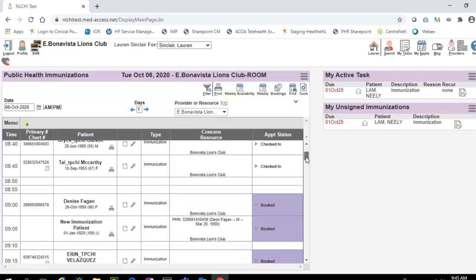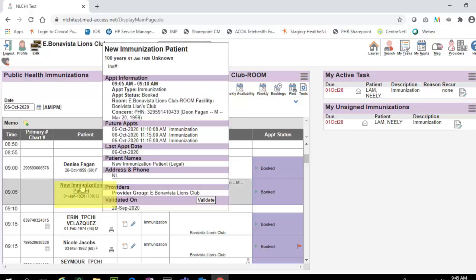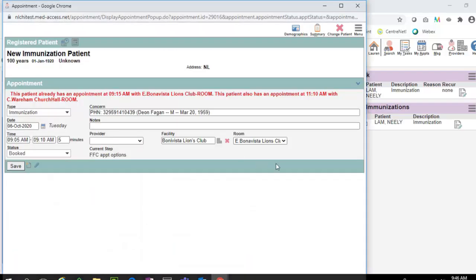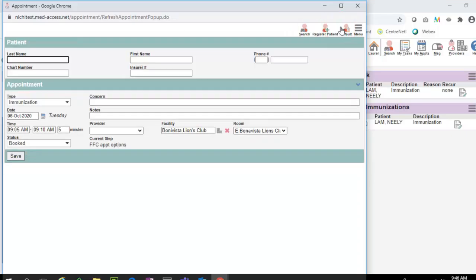Right-click on New Immunization Patient in the Patient column of the daysheet and select Edit from the drop-down list. Note that the patient's name, MCP, gender, and date of birth will appear in the Concern field. Note the MCP number from the Concern field. Click the Change Patient icon in the top right corner of the screen. This will open the Appointment window.